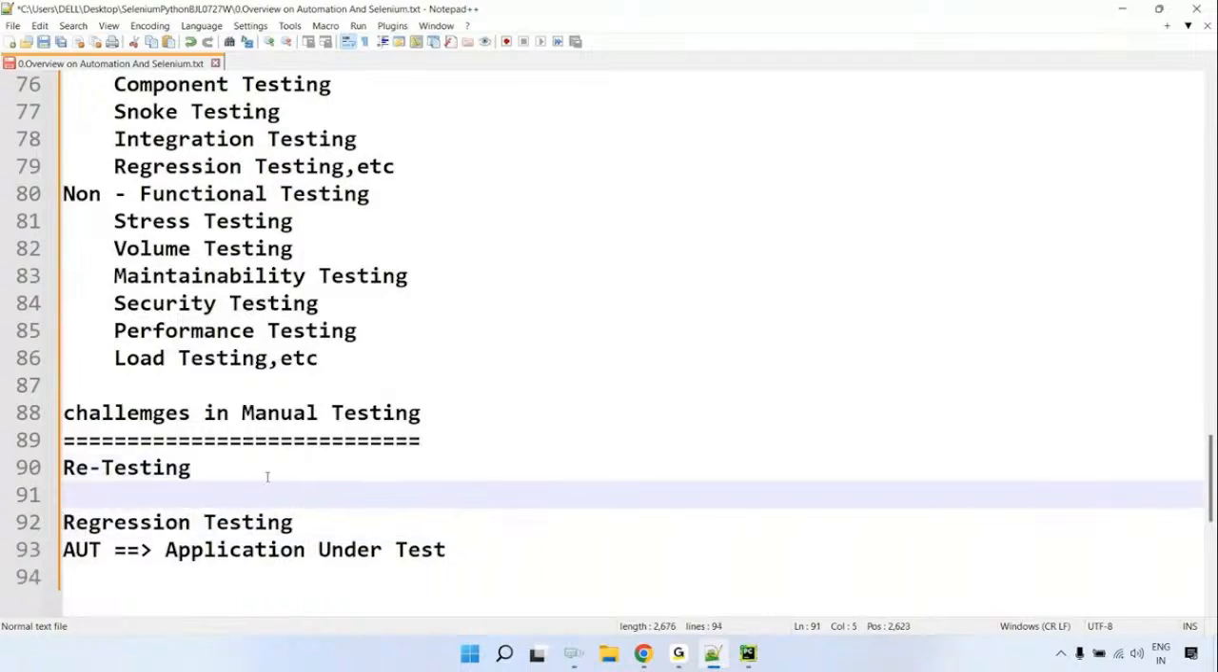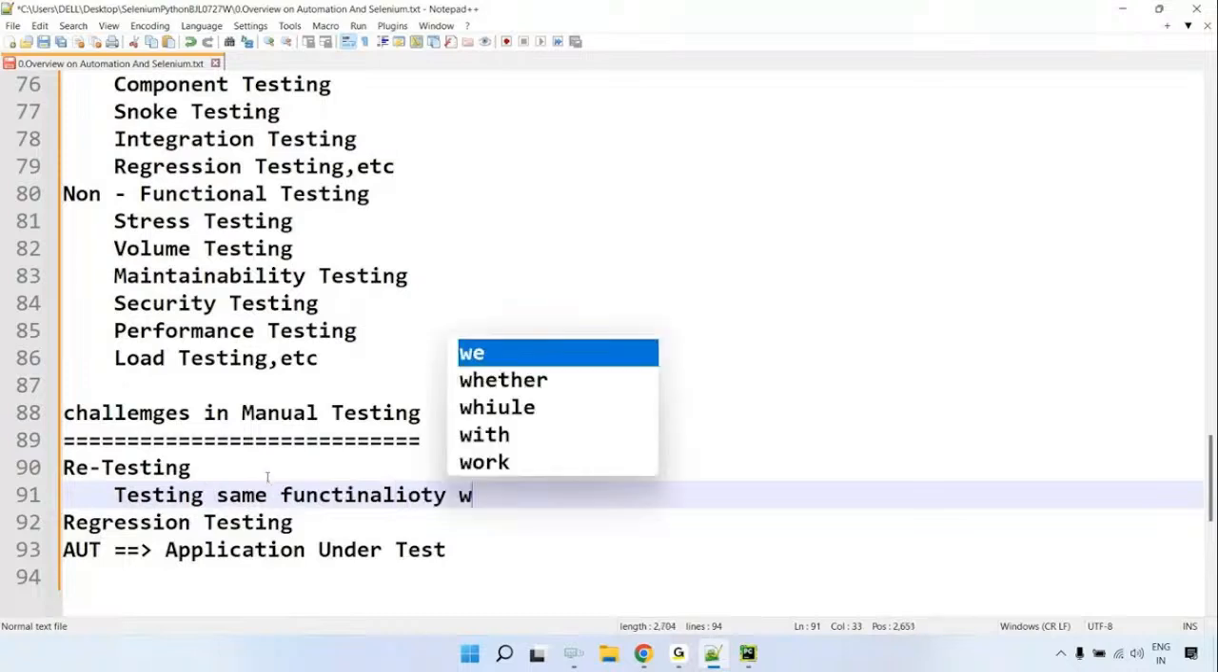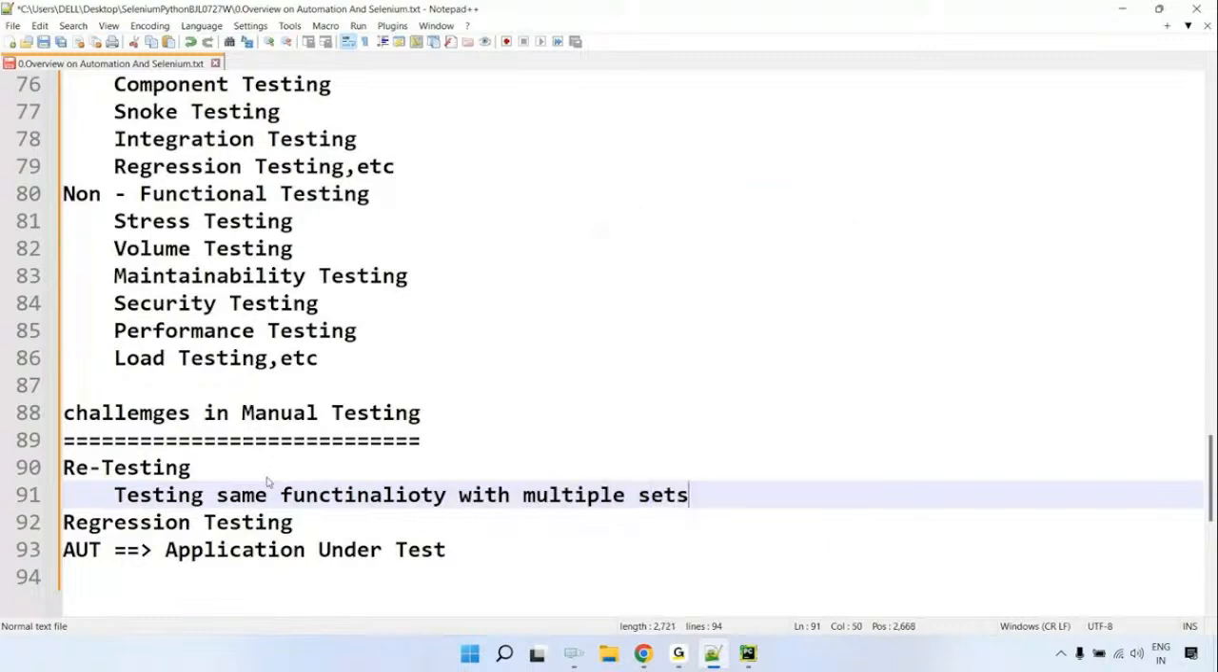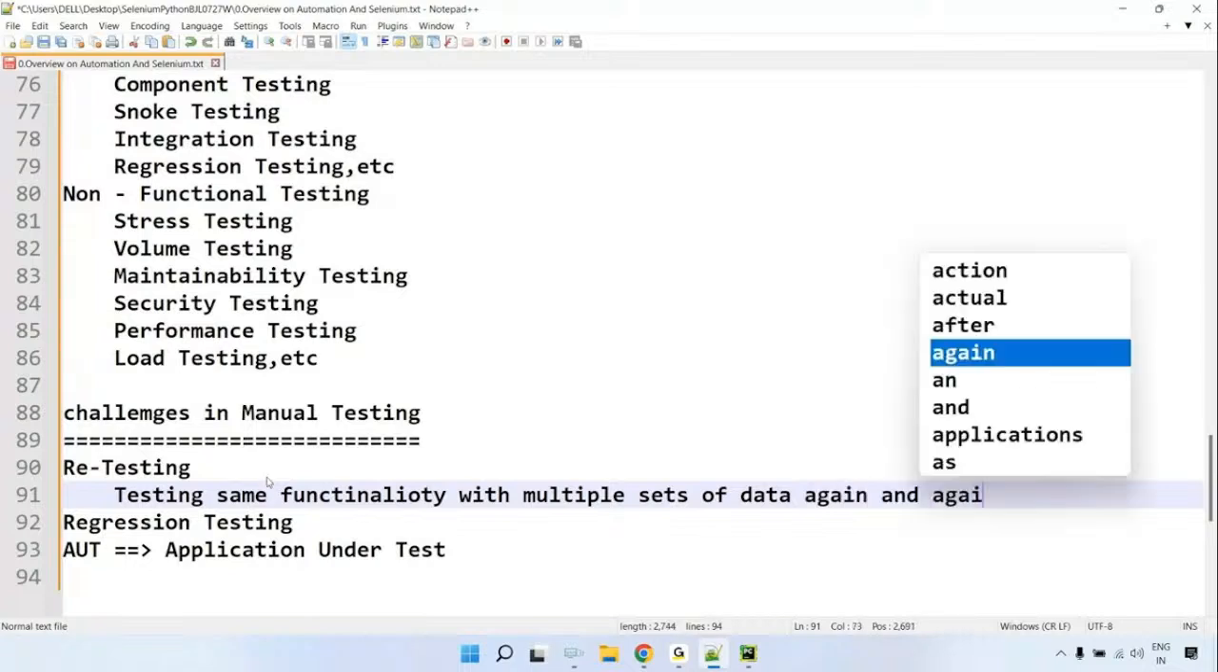What is retesting? Testing the same functionality with multiple sets of data, again and again, and again. This is nothing but retesting.